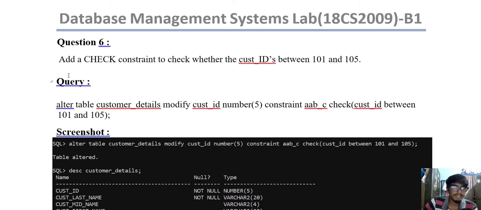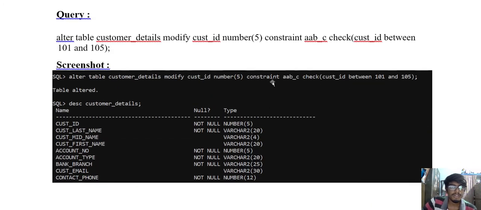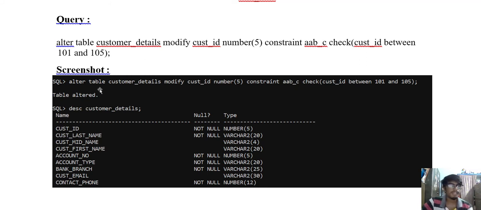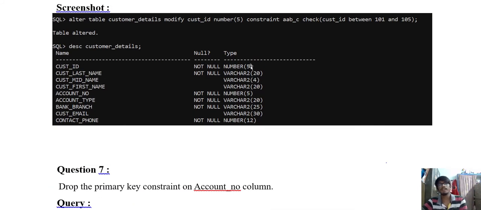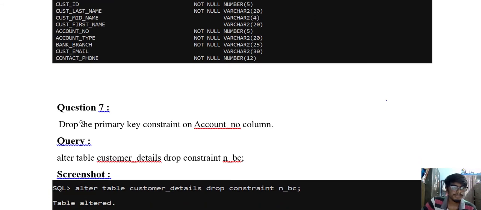My question number 6 is add a check constraint to check whether the customer ID is between 101 and 105. We have to check the customer ID must be between 101 and 105. We use the command alter table customer details modify cust ID number of 5, constraint AA B underscore C. Here we add check, that is check of cust ID between 101 and 105. We are not able to see the output in the following data.